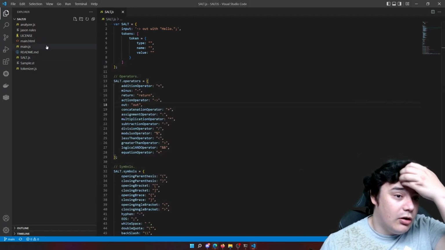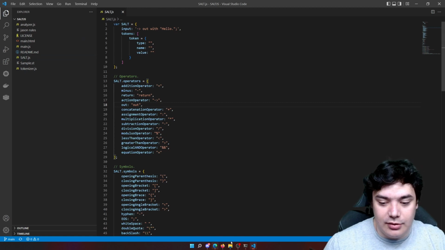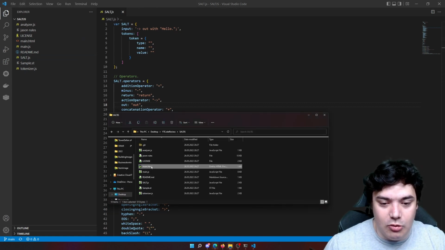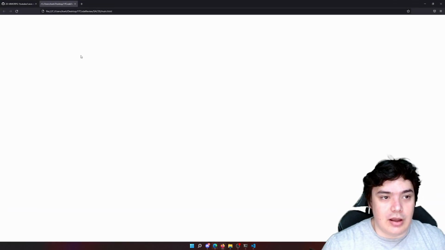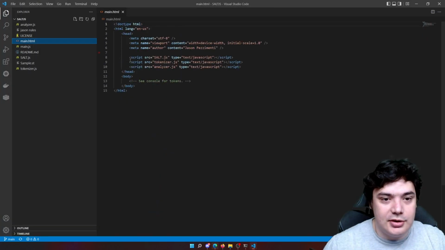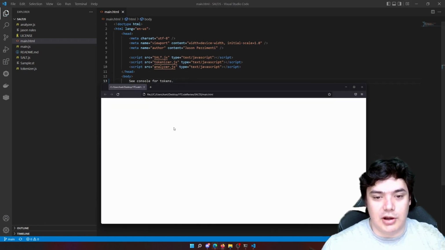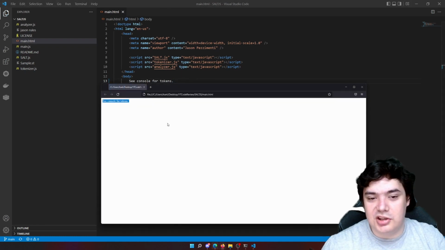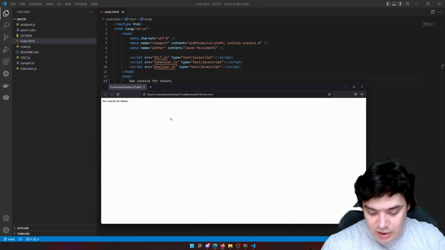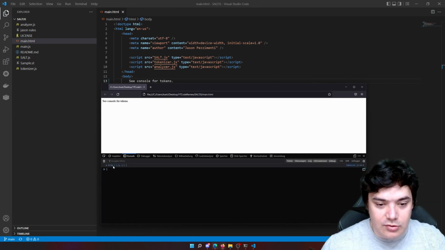So let's check out what he has done. First of all, we have a main HTML. The first thing I want to do is open it up. And I see nothing. So let's check that out. Oh, see console for tokens. First thing I would do, I would not comment that. So when somebody opens the website, it's written here, why not? Okay, let's check it out. We see tokens, we see an array here.